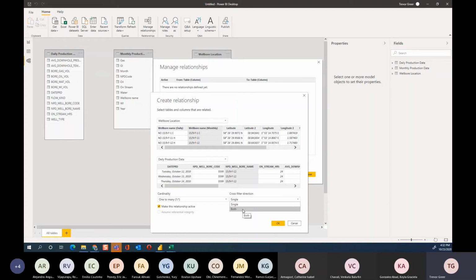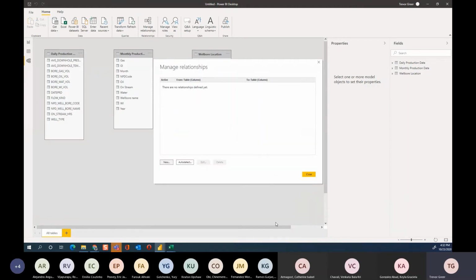Cross-filter direction enables us, when we're slicing data, to go from one table to the other. Basically, we would only need single in this case, but I'm going to make it both because I typically do that as a best practice, because there are some tables where you might have multiple different rows. It allows us to filter the data in both directions when we're doing our reports. For example, filtering on wellbore name or on one of our other values like oil production will change both of these values, if that makes sense.